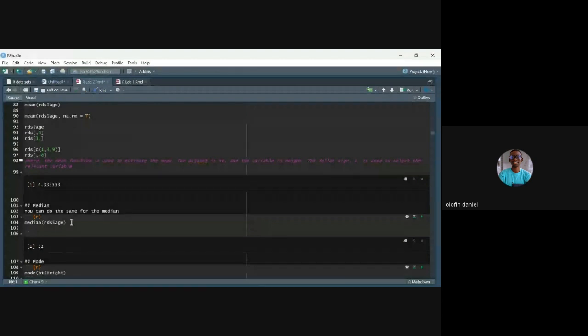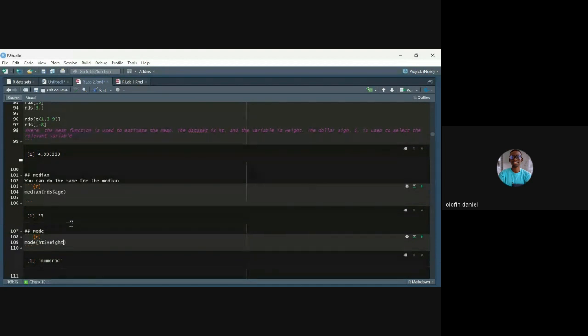In case of any missing value, the same goes here: na.rm equals TRUE. It's going to remove the missing values and not consider them.